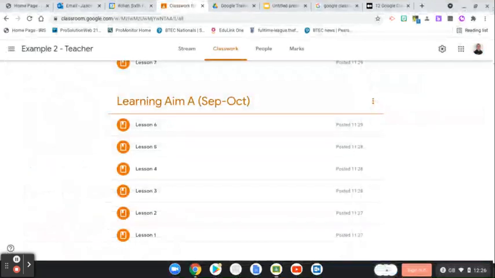Now, another example of how you could do this, and again, this is just missing a couple of items for you to add to it. But for example, if you like doing things by learning aim, and this is one I would use. So learning aim, I give them only the term. I wouldn't give them obviously the year. And then lesson 1, and I would title it, and same scenario with the different material in there.